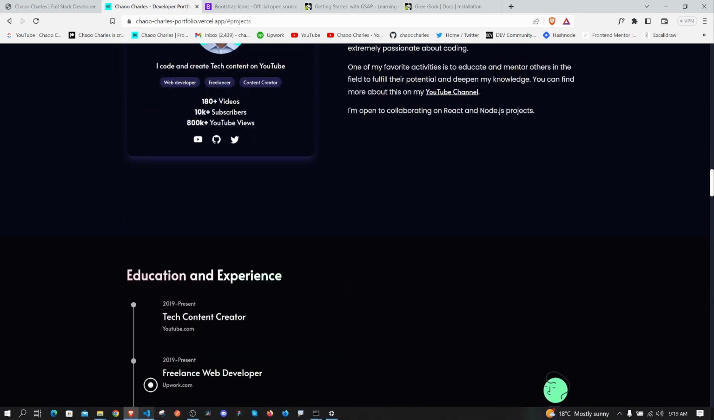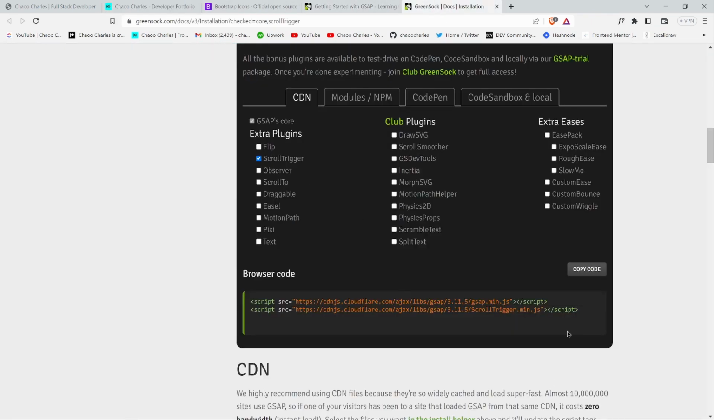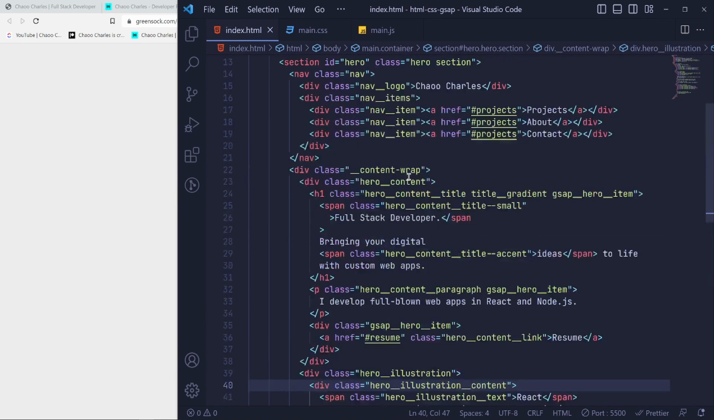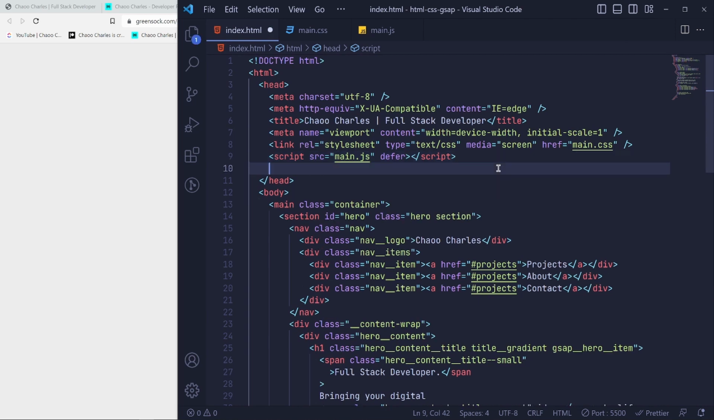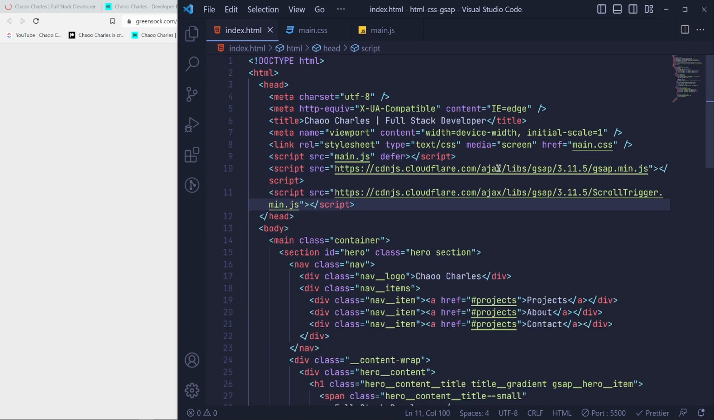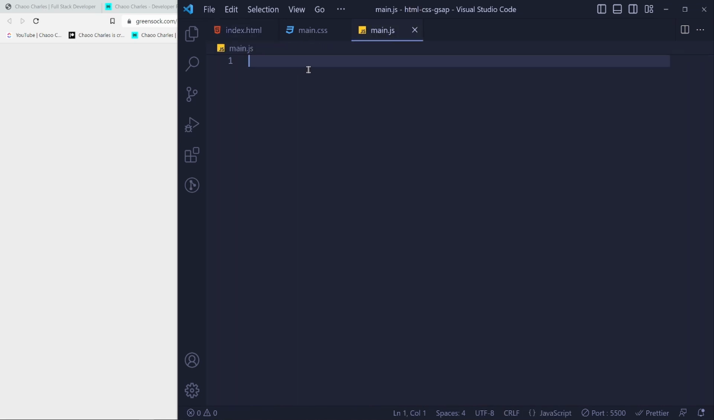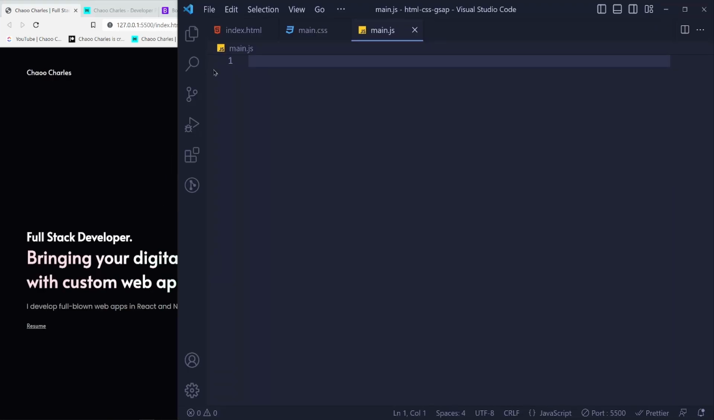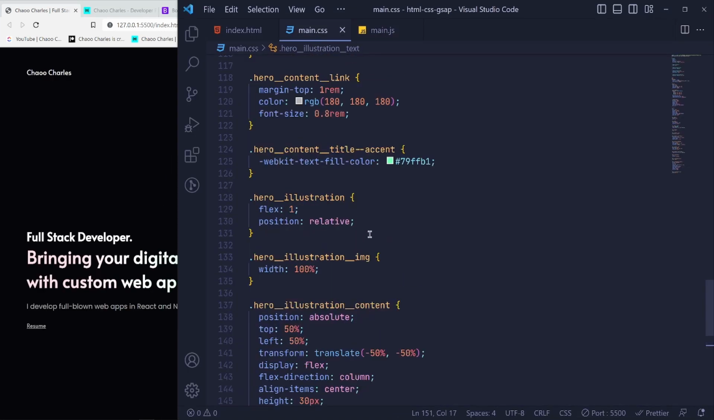So we add the Scroll Trigger plugin, then just highlight all this, copy, then you will go to your website, to the HTML, and you'll add it just right here, and save. Now once we do this, GSAP is already added, and we can make use of it in our main.js. So let me show you how easy it is to animate something. Let's animate this illustration. So we select the class that is having that illustration, which is this hero illustration.